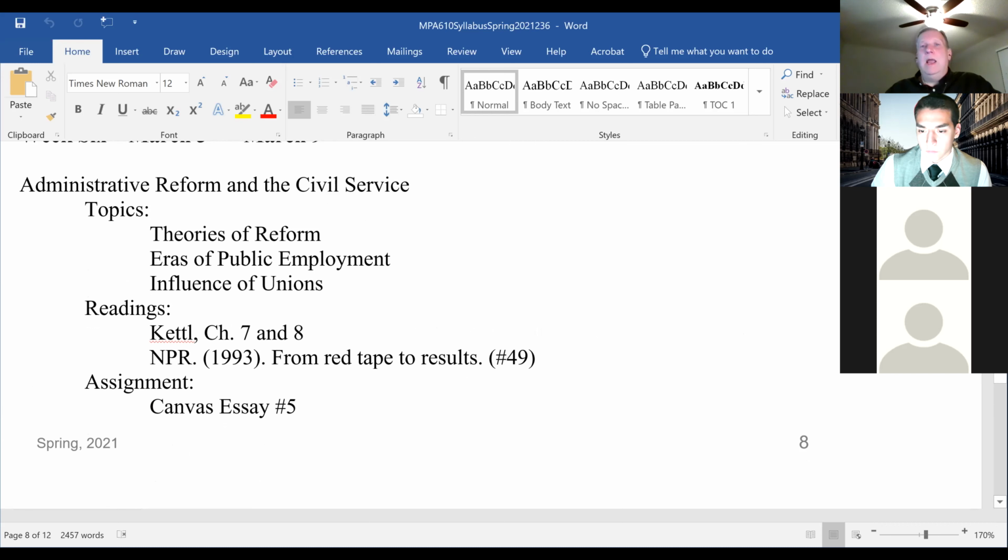We'll talk about why we saw those 3 eras and what those mean for the way in which we staff government. We'll talk about public employee unions and the influence that public employee unions are having now on what we do and how we do it in public organizations. Chapter 7 and 8 in Kettle, and then an article, NPR article in the classics text.